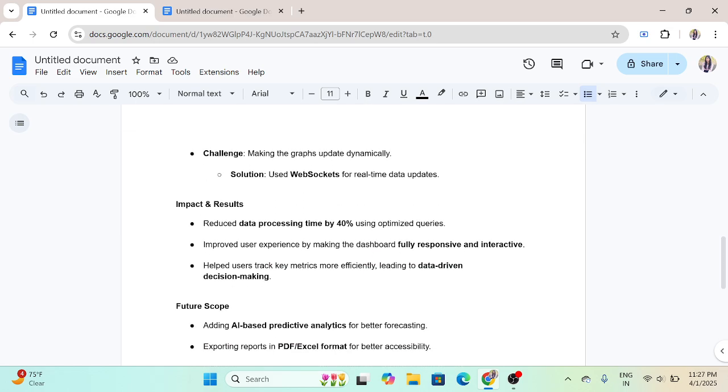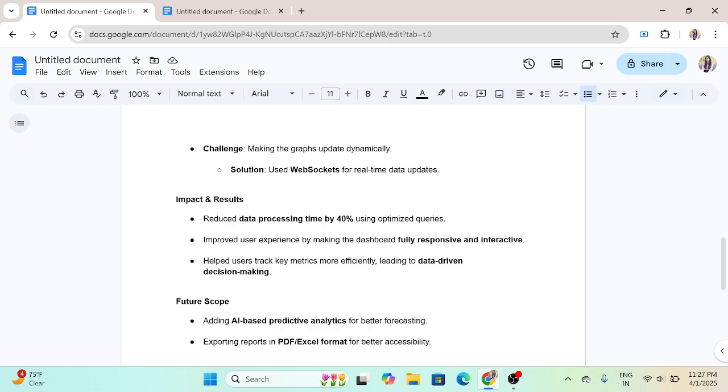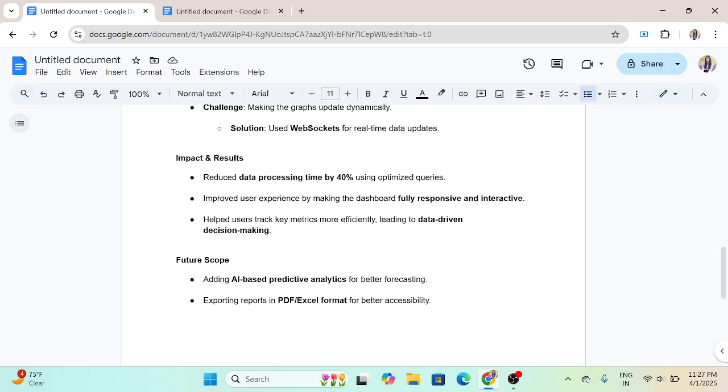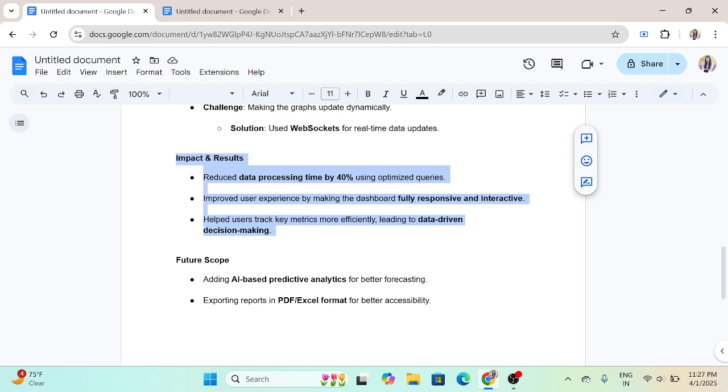And the last one is impact and result. For impact and result, you can say: reduced data processing time by 40% using optimized queries, improved user experience by making the dashboard fully responsive and interactive, helped users track key metrics more efficiently, leading to data driven decision making. So these things I added.